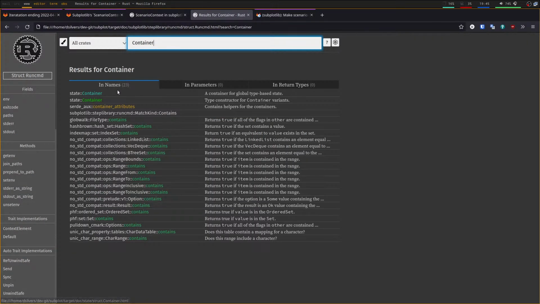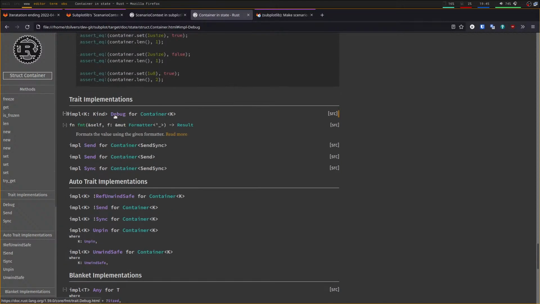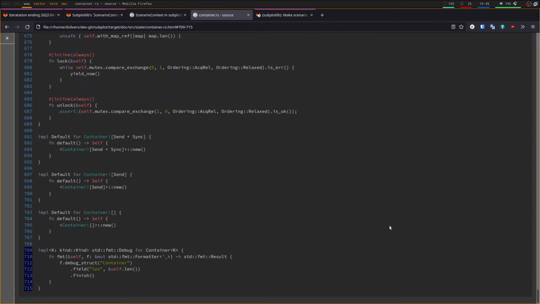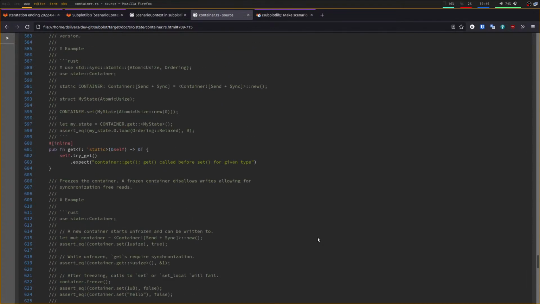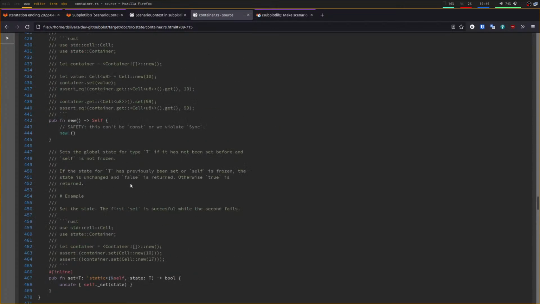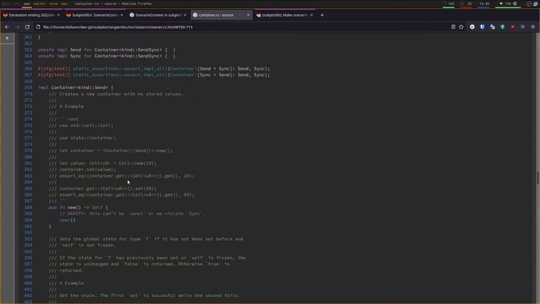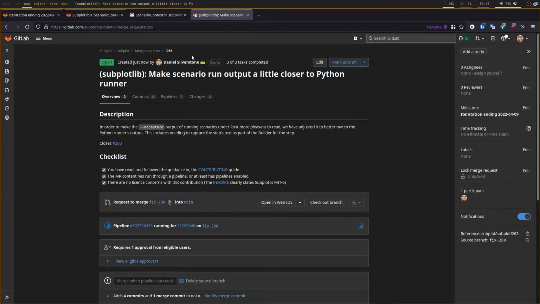Let's search for container. So, containers, trait implementation Debug, impl<K: Kind> Debug for Container<K>. All that tells us is the size of the container. That's a bit sad. Is there anything in here that lets us retrieve all of the elements one by one? Container get, try get, with map, Container kind send. I don't think so. So we're going to have to think a little bit more carefully about this.